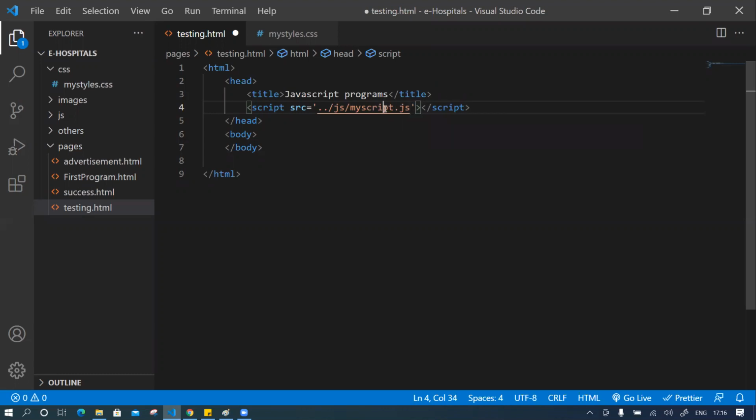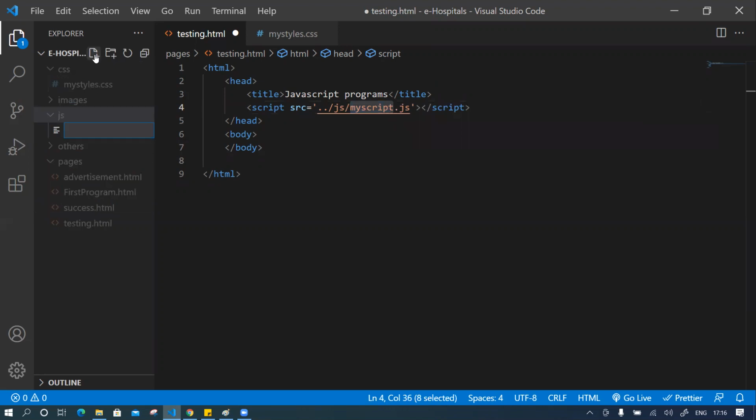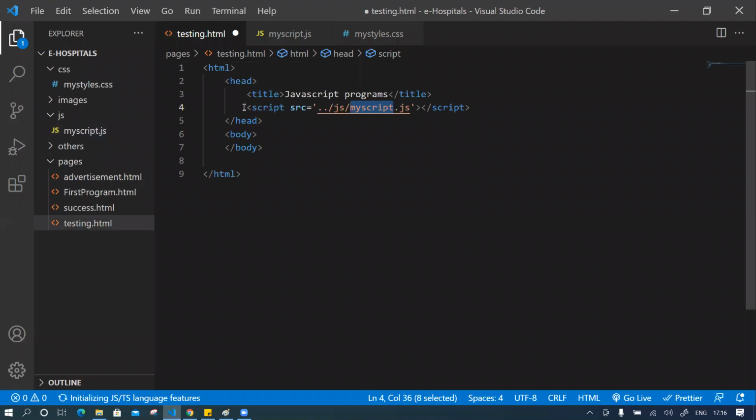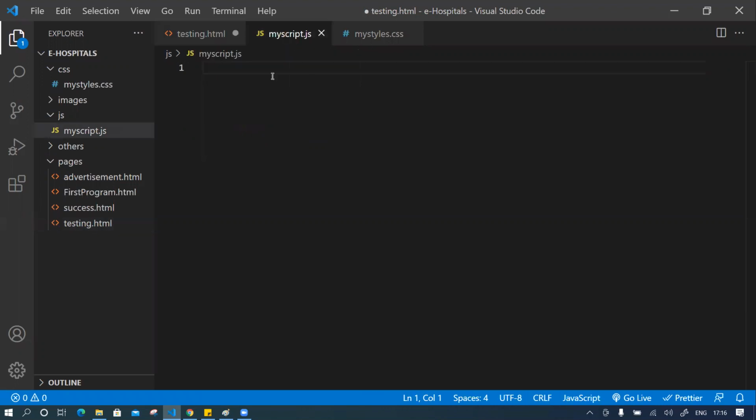Let me create the same file, myscript, inside the JS folder. Go to the JS folder, click on new file, myscript.js. Now I want to write some code related to JavaScript, and I'm trying to use that inside the HTML. So here I'm writing console.log.